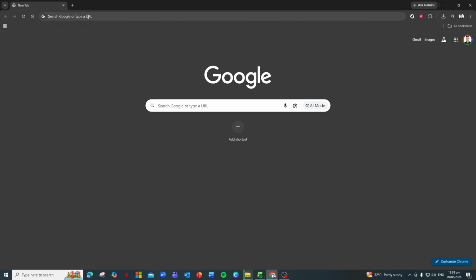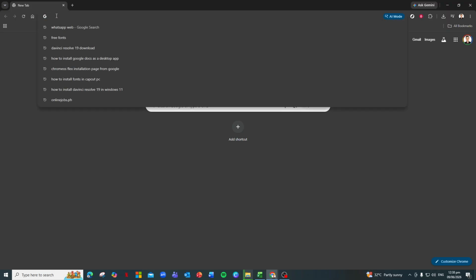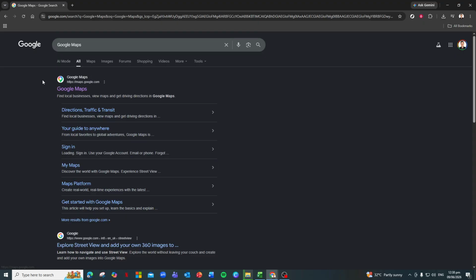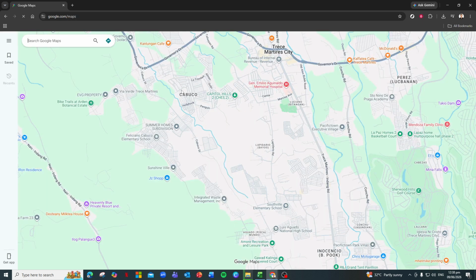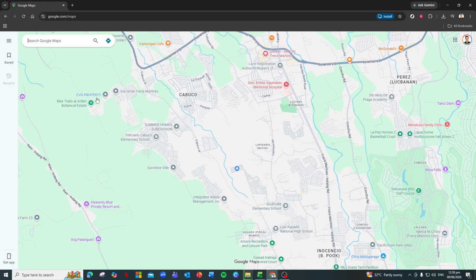First, open your preferred web browser on your computer. This process works especially well in modern browsers that support installing sites as apps, like Chrome, Edge, or other Chromium-based browsers. Once your browser is open, go to the Google Maps website by typing Google Maps into the address bar and pressing Enter, then clicking on the official result, or by typing the Maps address directly if you already know it. Wait for the Google Maps page to fully load, and make sure you're seeing the regular Maps interface with the search bar, map view, and options.